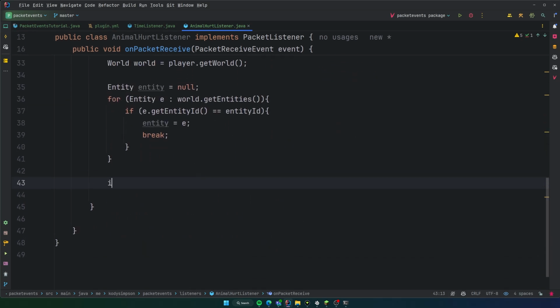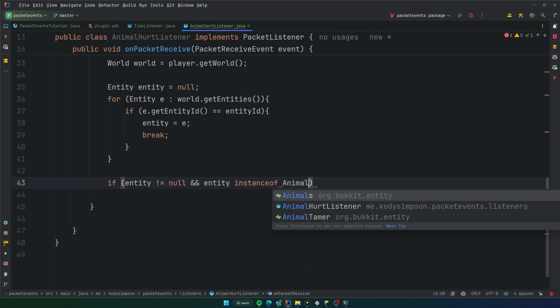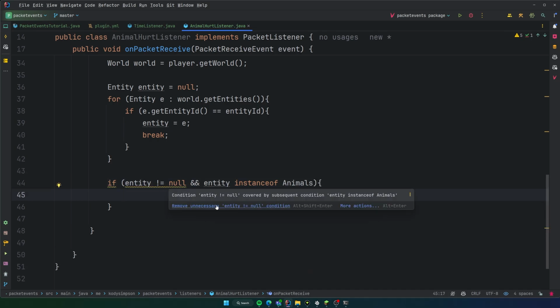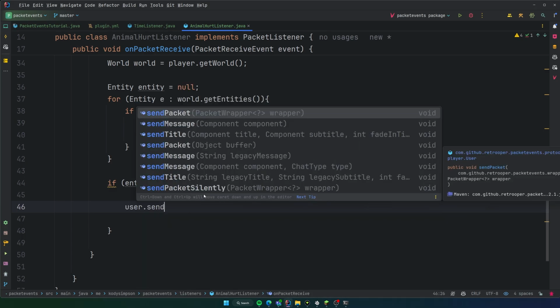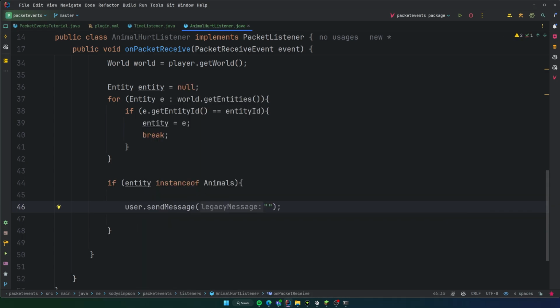So what we want to do is do if entity is not equal to null, and now we want to check to see if it's an animal. And there's an easy way you can do that. It's just by doing entity instanceof Animals. Oh, looks like this is not necessary. That's pretty good. So that can simplify it, because if it's null, then it obviously won't satisfy this. So that's good. And so now that we know it's an animal, we can go ahead and do something like user.sendMessage, or you can do player.sendMessage. You can use either one. And we can say something like, you attacked an animal.